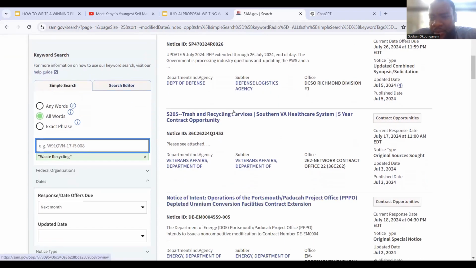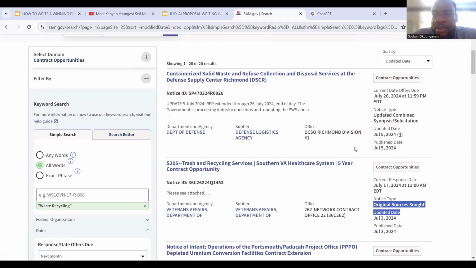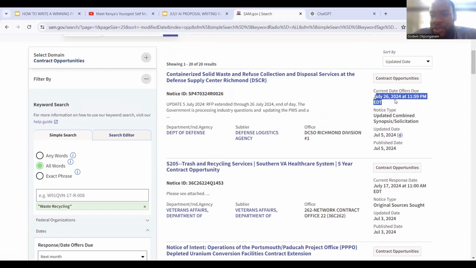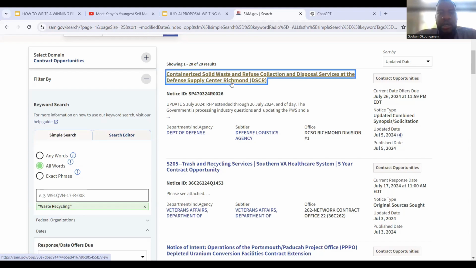So I want to see what's going on here. This is July 17th. Today is the 6th of July. But it's a sources sought, so I'm going to ignore it. Here we have the 26th of July. It's an updated combined synopsis slash solicitation. Okay, containerized solid waste and refuse collection and disposal services at the Defense Supply Center, Richmond. Okay, well, I've seen a solicitation. The due date is reasonable. The notice type is reasonable.